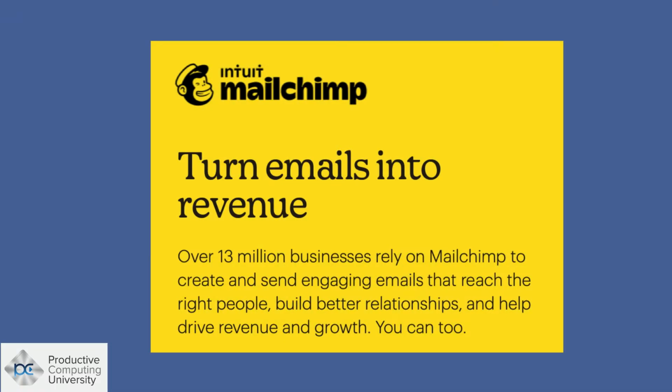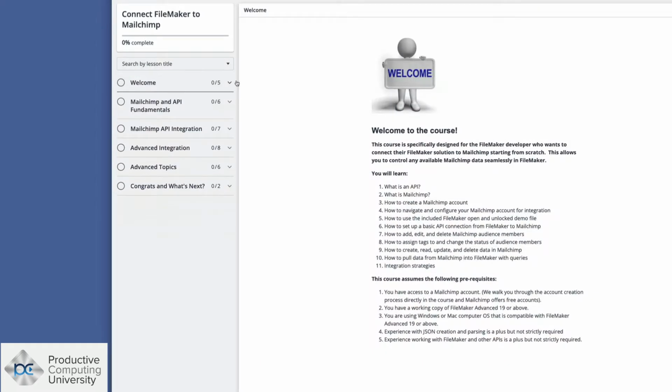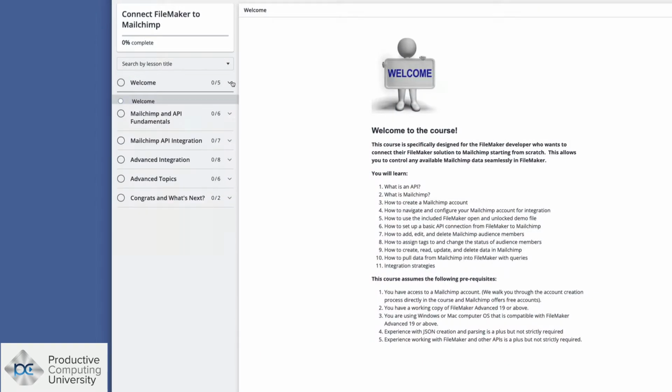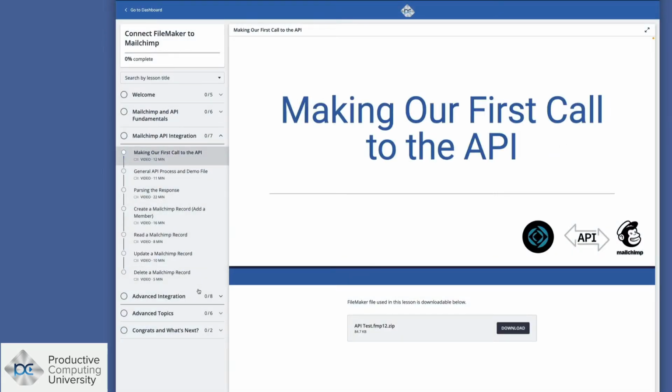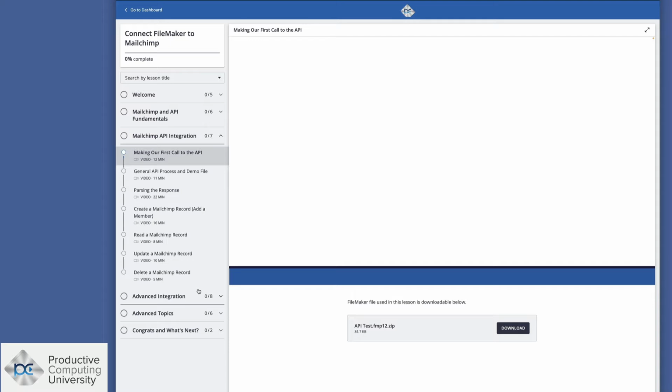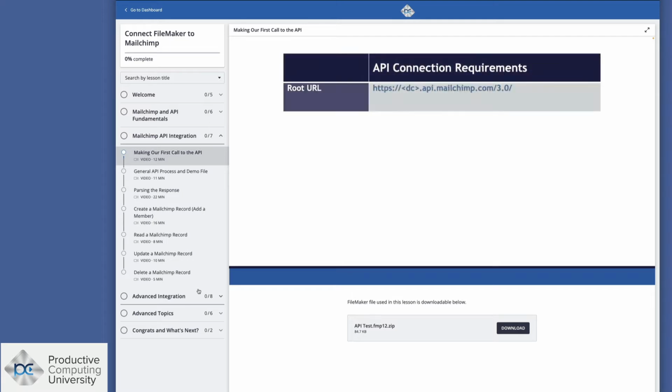So what is MailChimp? Over 13 million businesses rely on MailChimp to create and send engaging emails that reach the right people, build better relationships, and help drive revenue and growth. This course teaches you everything you need to know to build a foundation for communicating to any part of the MailChimp platform. We focus on making connections between contacts you might have in FileMaker, where you can add, edit, and delete them in MailChimp. Likewise, if you're finding yourself collecting emails from your website or your shopping cart, we'll show you how to bring those contacts into FileMaker as well.